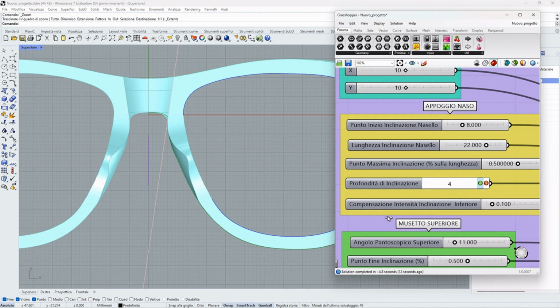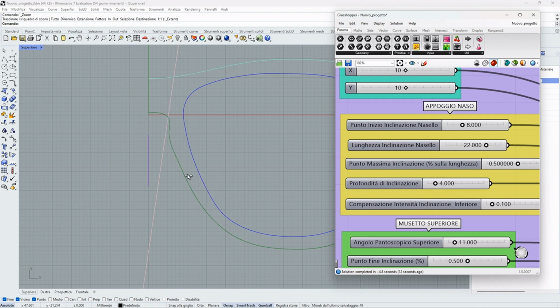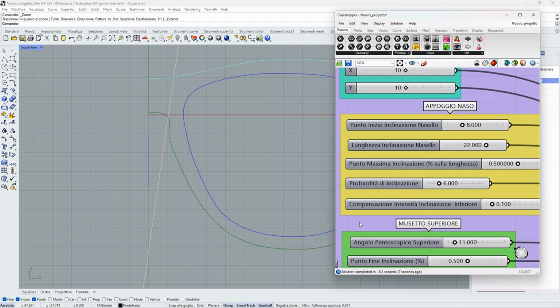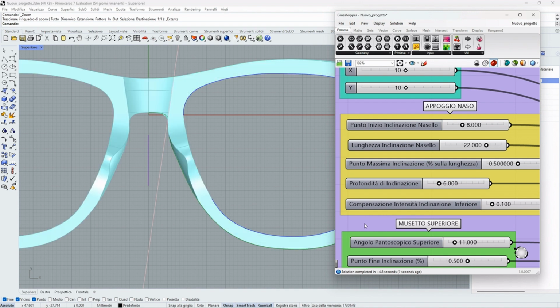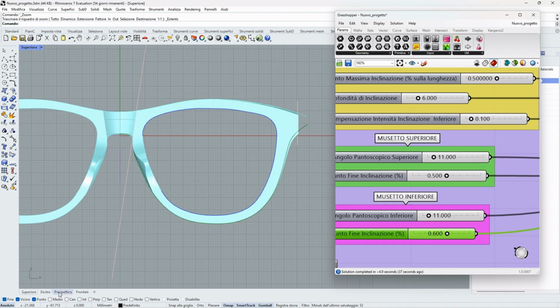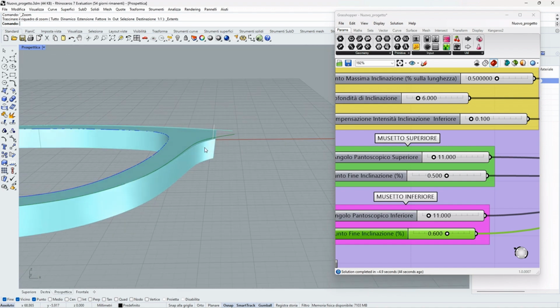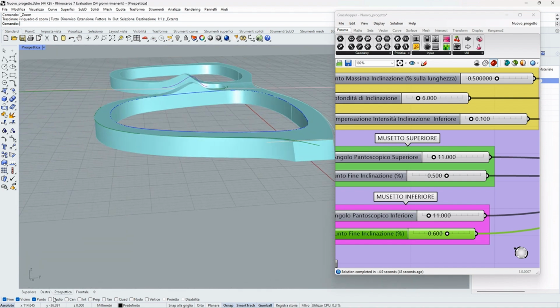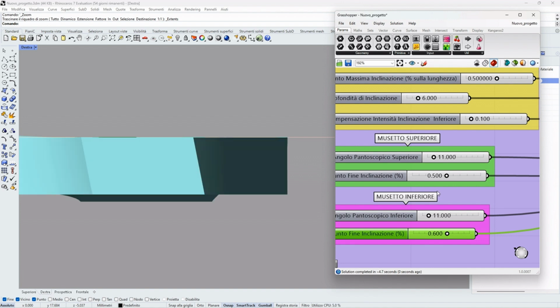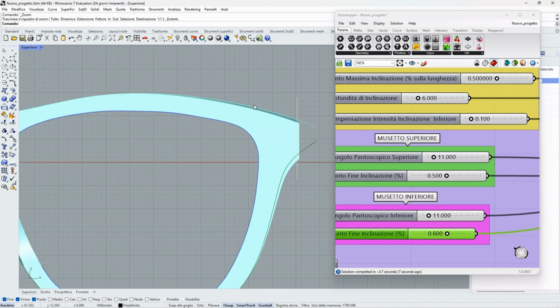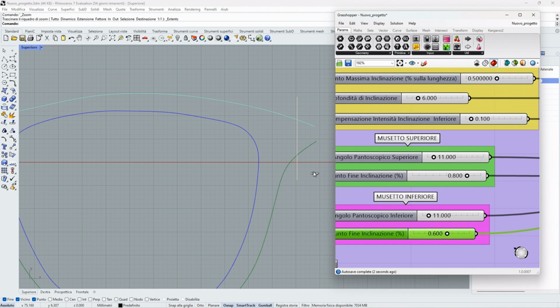The fourth value, depth of inclination, determines its inclination, and the fifth is used to change the lower part in the nose piece. The parameters upper pantoscopic angle and lower pantoscopic angle determine the inclination in the upper and lower part of the nose piece. The value end tilt position in percentage determines the point on the curve where the pantoscopic angle returns to 0 degrees.